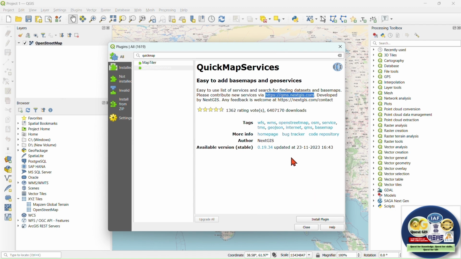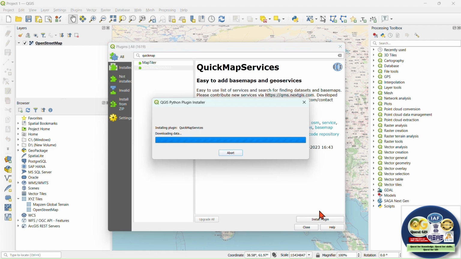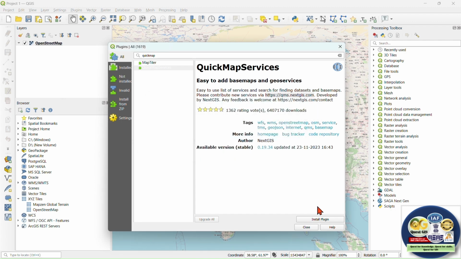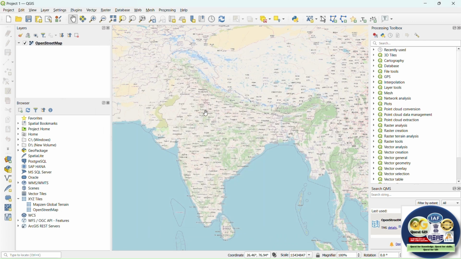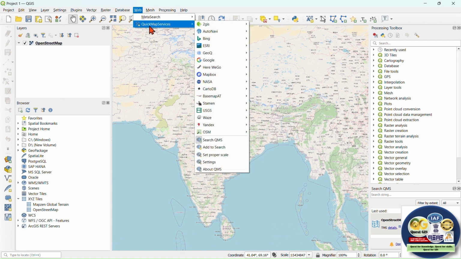So after you get your desired plugin, click on install plugin. Okay, so this is installed, and let's close this window. This plugin goes under Web. You can find this plugin when it is installed, under Quick Map Services.